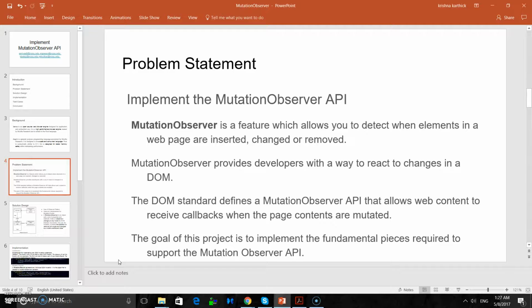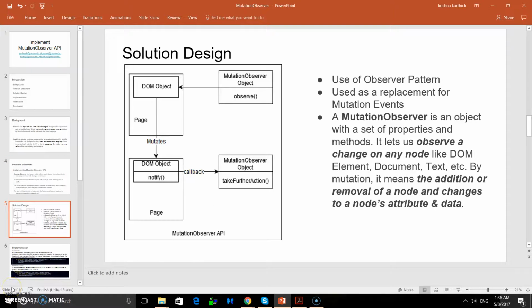So where does this mutation observer help? This mutation observer provides developers a way to react to changes in the document object model or the DOM. So what does the DOM standard define this as? The DOM standard defines a mutation observer API as an API that allows web content to receive callbacks when the web pages are mutated. So the fundamental goal of this project is to implement the pieces required to support this API.